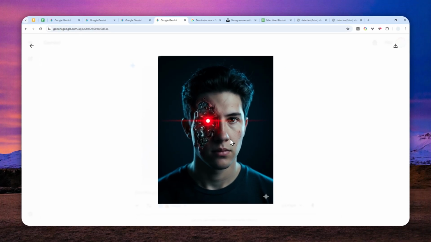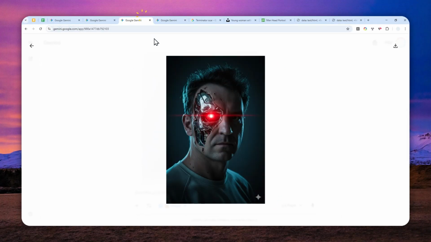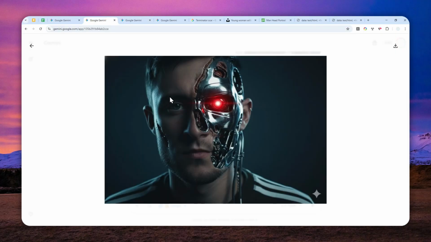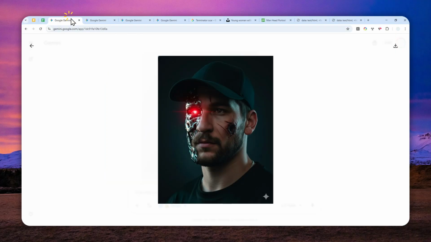So let me show you how you can turn your photo to look like this, like the Terminator character from the movie, using Gemini AI. This is actually a great effect, or a fun application of AI, and I think you can use it for marketing or branding, or perhaps you want to get some Halloween inspiration. I think you can use this technique. But anyway, let me show you how you can use the prompt.